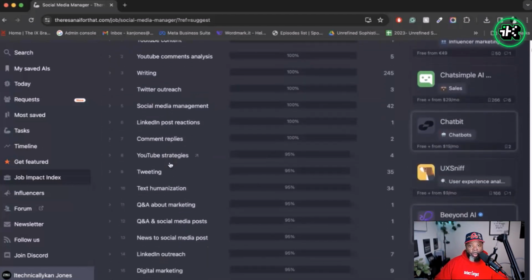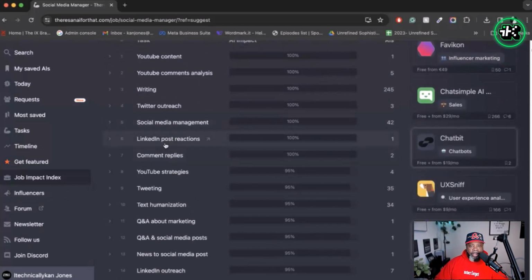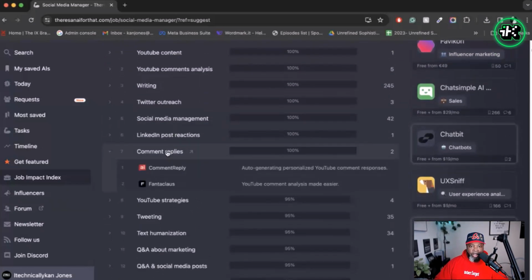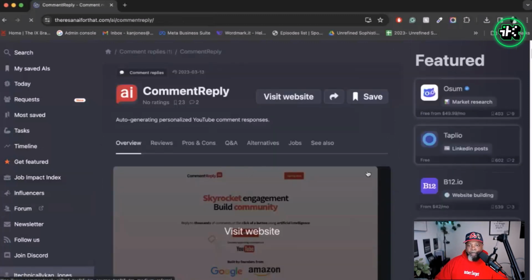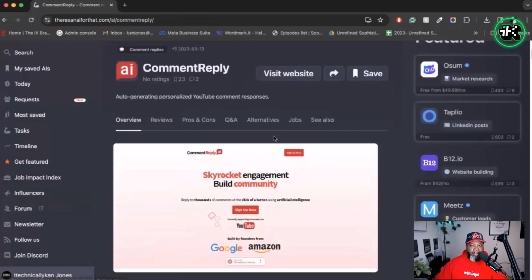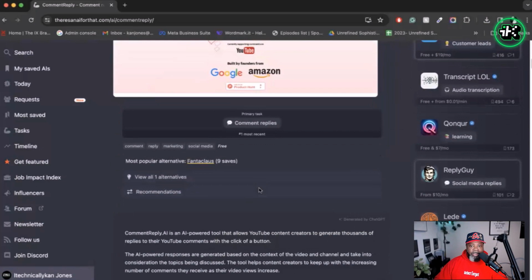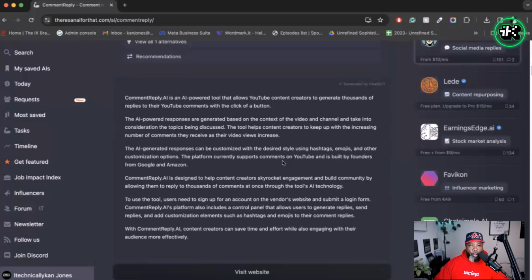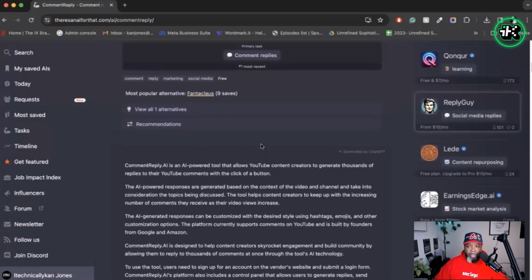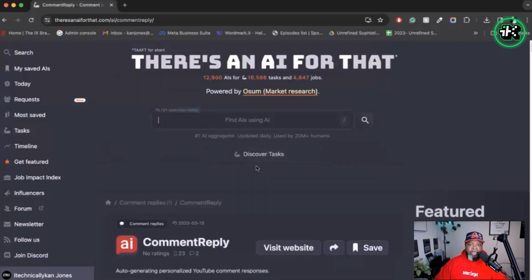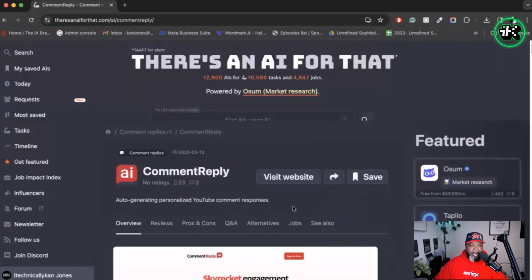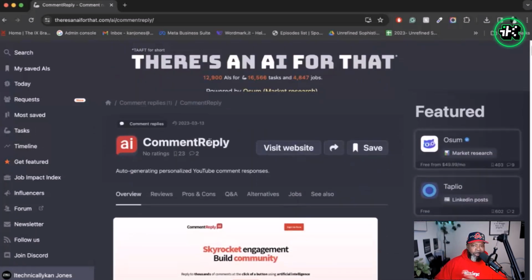And of course, if you click on any of these, I'll go ahead and click on comment replies, right? It's showing me that there's 2 apps that they've got here. If I click on one, it brings me into this comment reply, auto-generate and personalize YouTube comment responses. I'm sure that could be useful for a person, maybe many of y'all. So again, cool stuff within this. If you happen to, and actually I'll come back to that in a moment, but I'm jumping down to this next section.